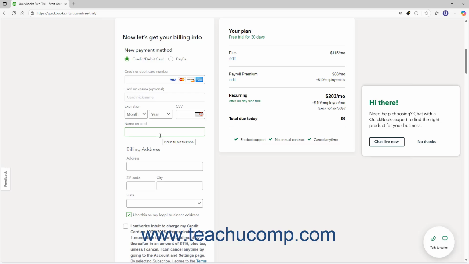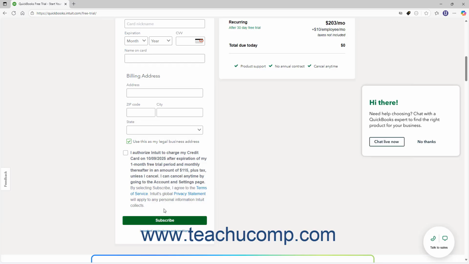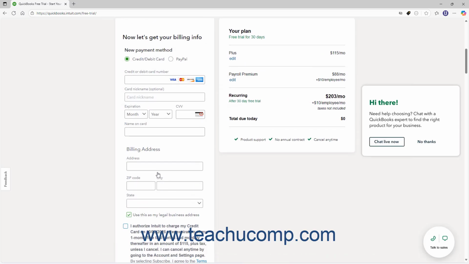After creating a new account or signing in, you must then enter billing information for the company file, read and acknowledge the billing terms, and then click the Subscribe button. It is very important to note that if you select the 30-day free trial, you must cancel the company prior to the 30-day expiration date to avoid being automatically charged by Intuit.